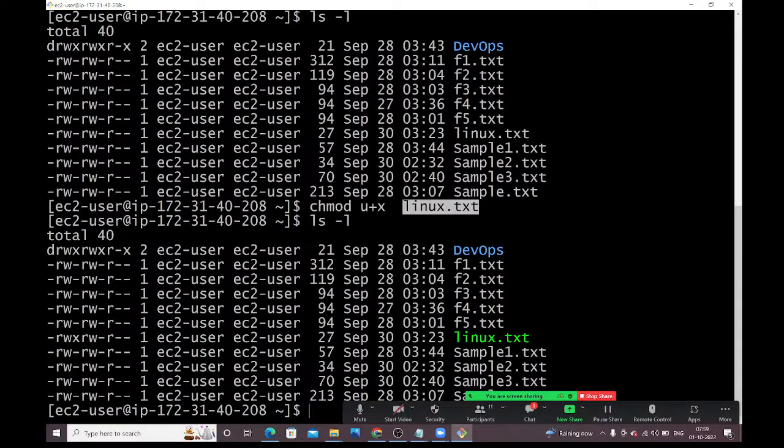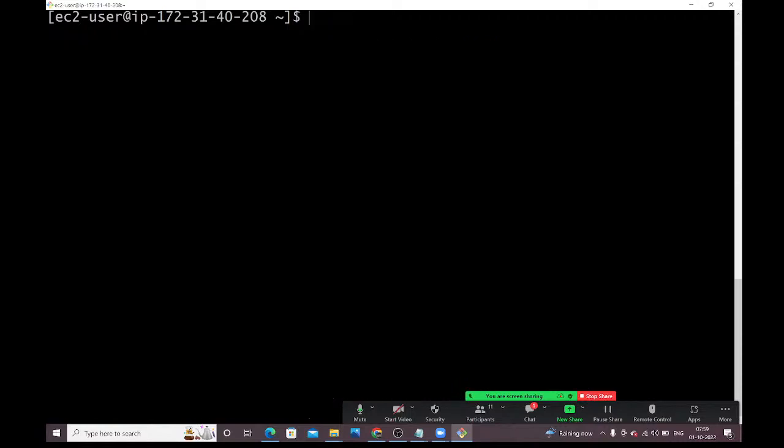Okay. Now I want to add execute permission to the group. For that, which command do we need to use? See guys, chmod command, chmod. Right here, to whom do I want to add the execute permission? Group. For a group, I want to add the execute permission.